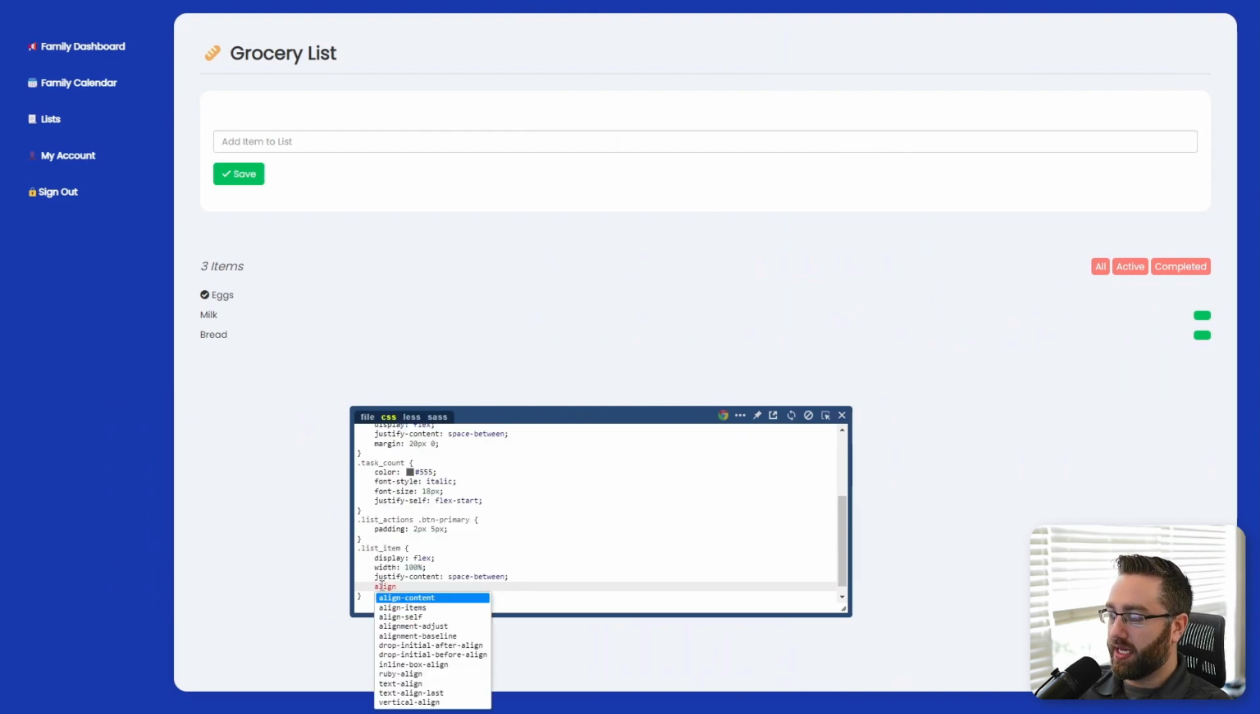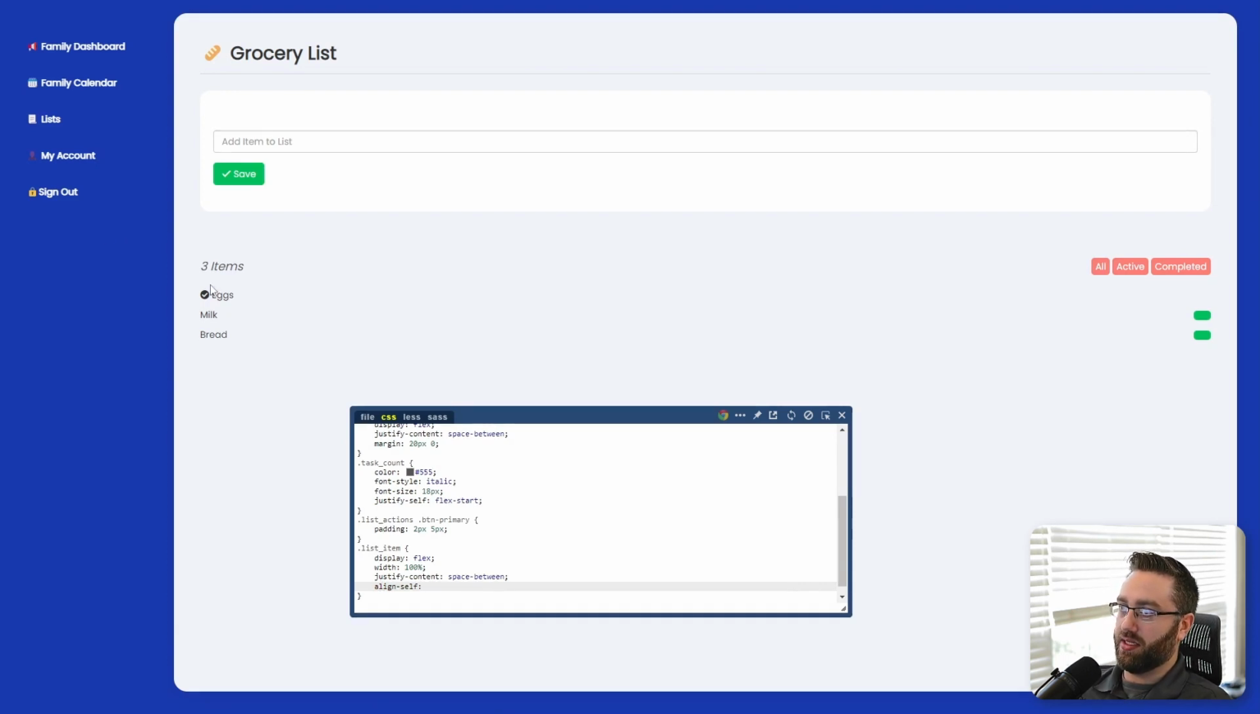Okay, and then align items. So justify content tells us how we want to space things across the main axis, which in this case is horizontal. Align items tells us how we want to space things out on the vertical or Y axis, the secondary axis in this case. Anyways, we're going to center them. So that means that the bread, the text, and the button are now in line vertically.